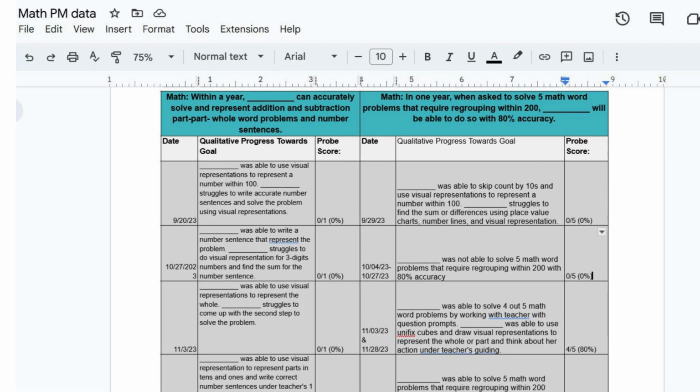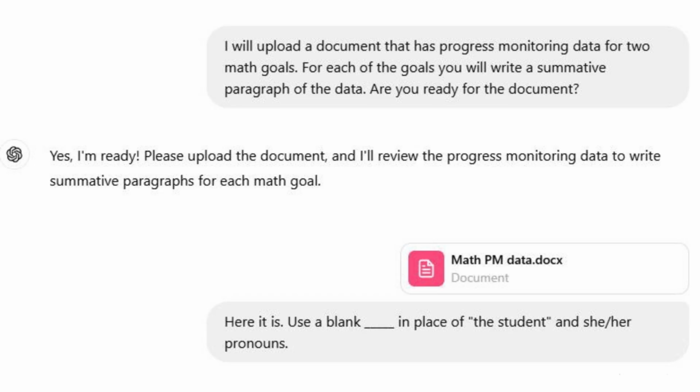Here's another example. This is a Google Doc used to collect data on math goals. I de-identified the document by using the find replace all function and have replaced the student's name with a blank. I have also saved this document on my computer.